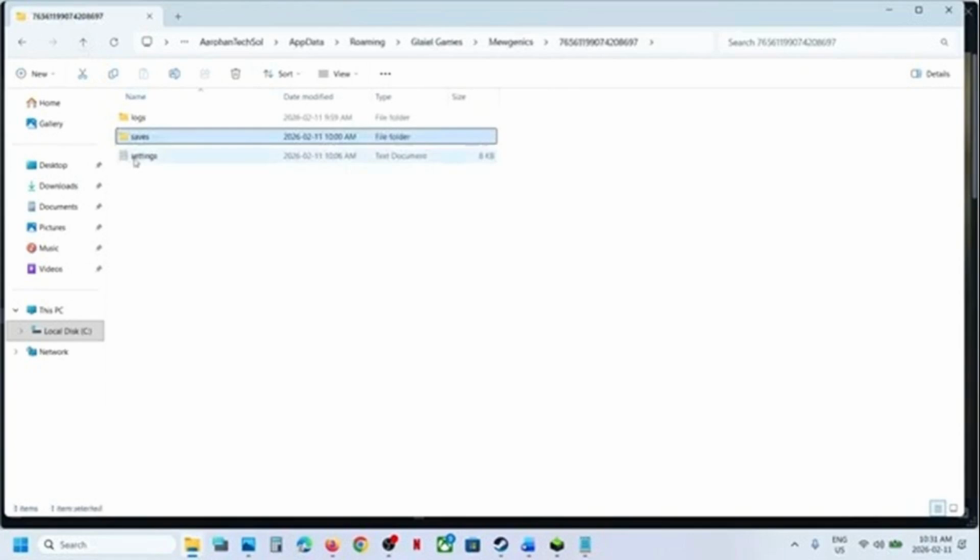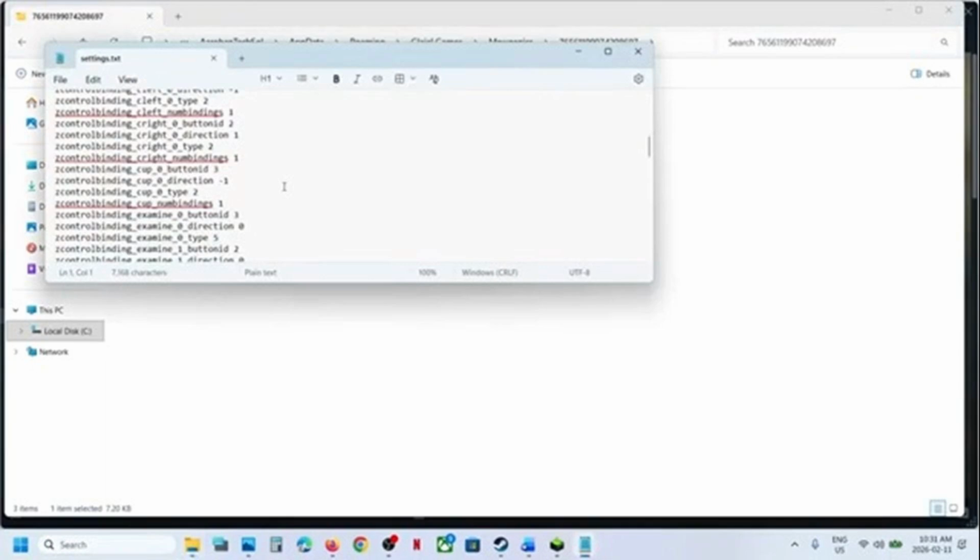So this is how you can access the save game files and config file for the game.